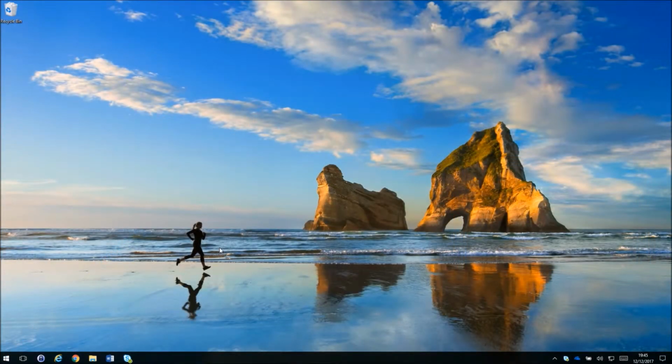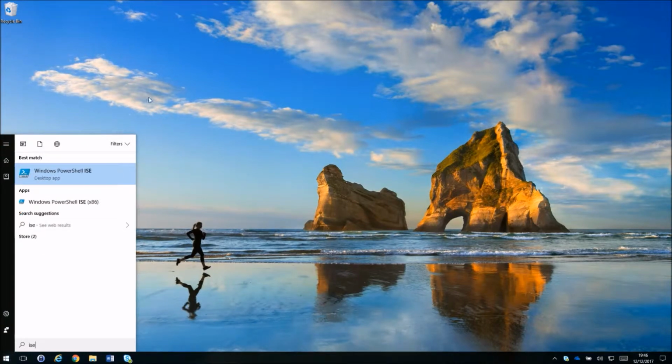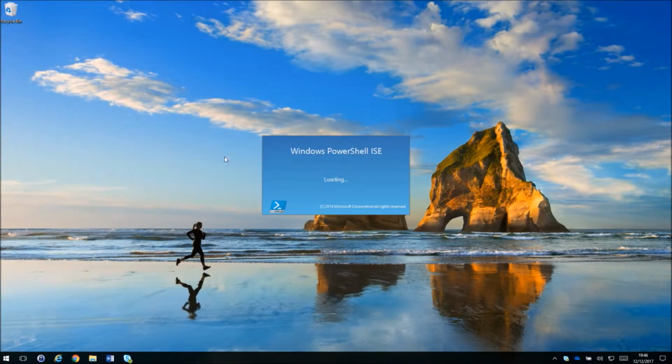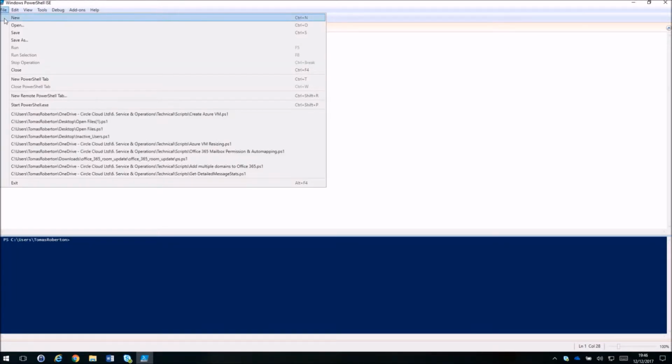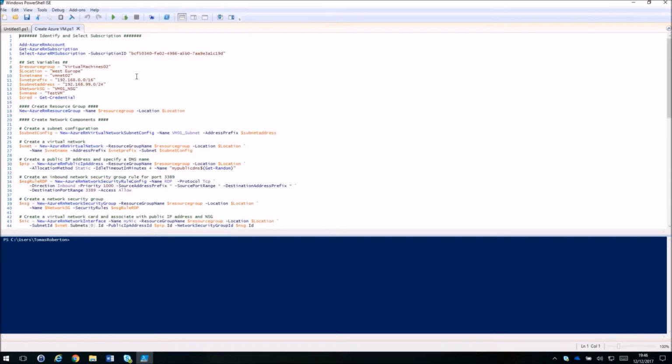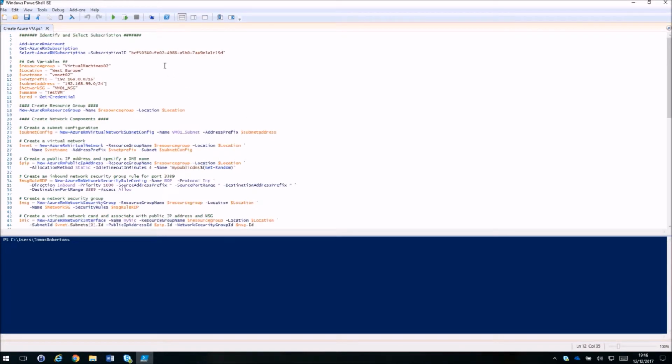Let's get straight into the PowerShell script now and how to create a virtual machine using PowerShell. We're going to do this within Windows PowerShell ISE, and the main reason for that is so that we can go through it step by step and explain the different components in the script. I'm just going to open up this Azure virtual machine script now, and you can see that we've got it here.